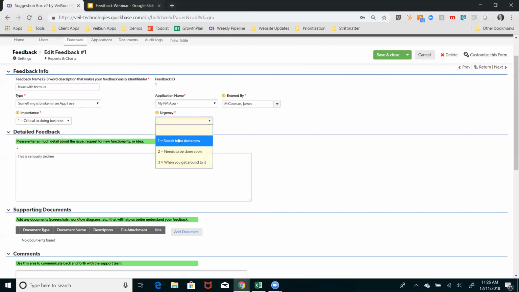So 1, it needs to be done now. So these are your absolutely highest priority of feedback you get: something is broken that is critical to doing business and it needs to be fixed now. Or something that needs to be done soon, or 3, when you get around to it. So I'm going to say needs to be done now.